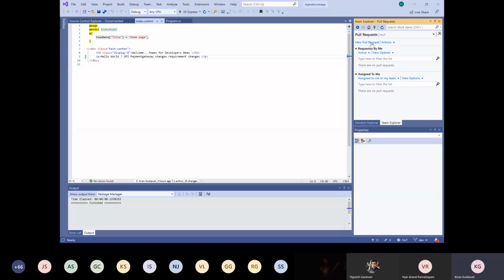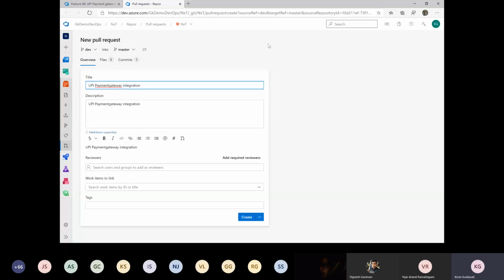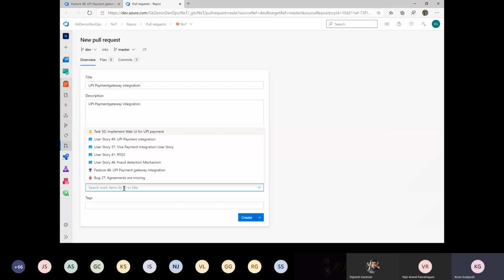And here I am going to click on new pull request. Once I click on this new pull request, it is going to take me to this new pull request form in the browser. So here I am going to give the reviewer as myself. I am giving myself as the reviewer, and I am going to assign this UPI payment integration as the one which I'm working on.